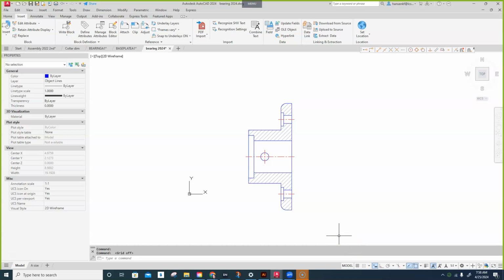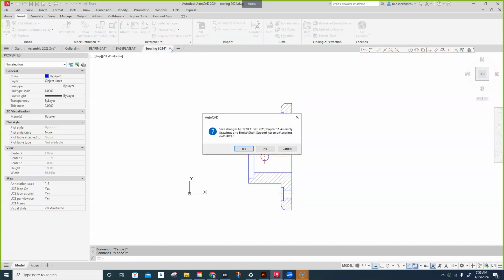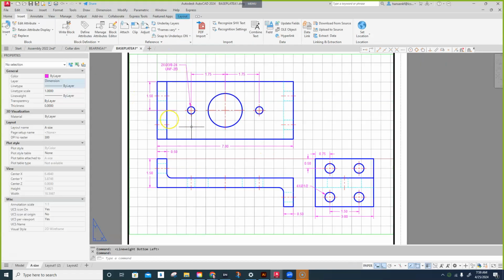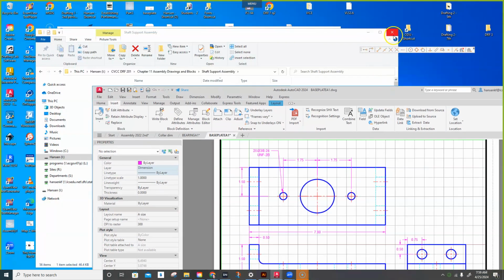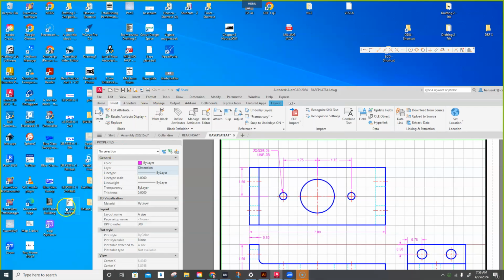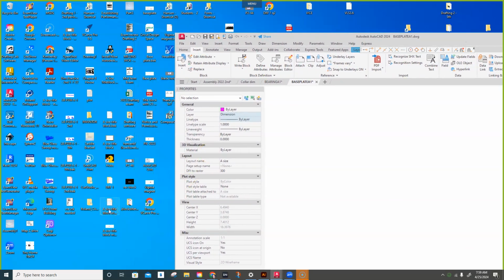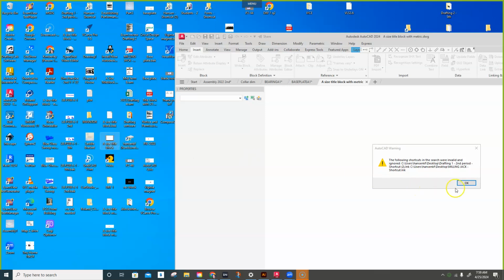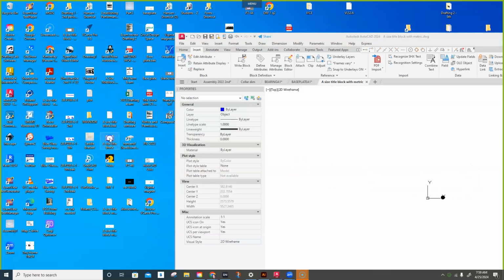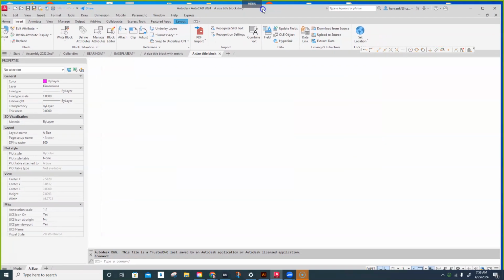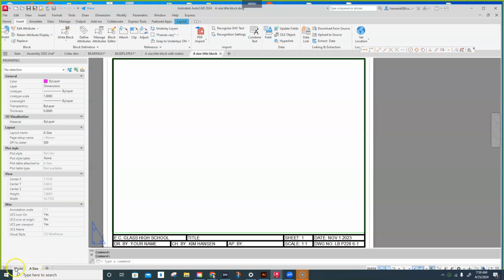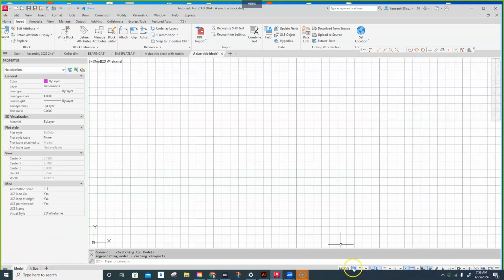And if I needed to make a change to this prior to inserting it in my assembly, I could do it here, or I could do it on my assembly drawing. So I'm going to close out of that now. And I'm now going to start a new A-size title block. All right, so I'm going to open up a new A-size title block. I'm going to go over to my model tab. I'm going to turn the grid off.